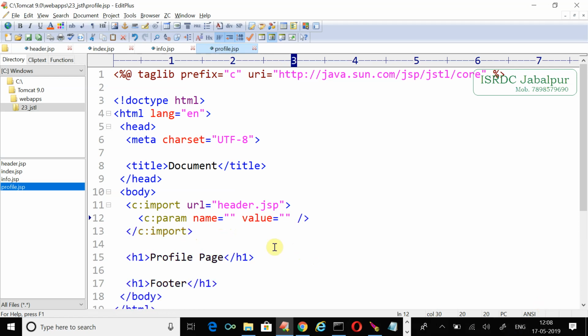So c:param says that we are creating parameters, right? The parameter name and the parameter value. So just type the parameter name. Suppose I said color. For demonstration purposes, I just specified some parameter name and the value blue. Now, how is this param tag helpful?